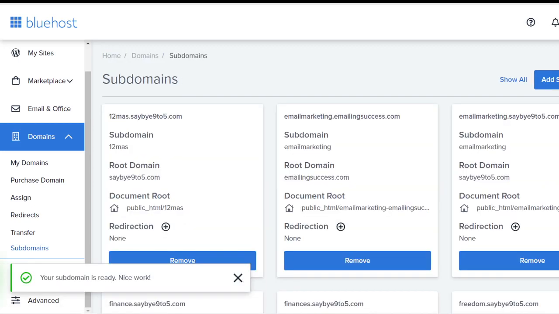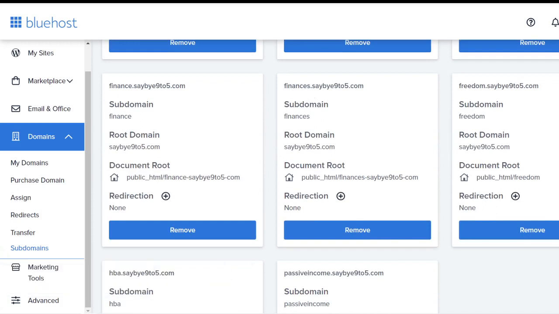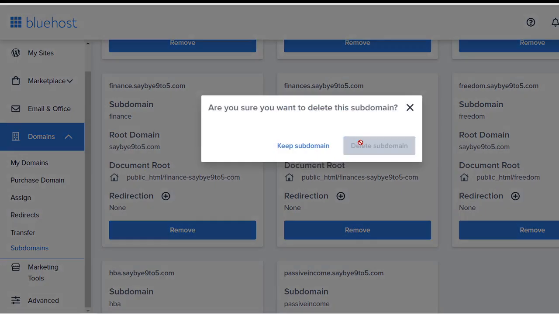After you click on add domain, the subdomain will be automatically created. You can see the new one, finance.sayby9to5.com, is the one that I just created. If you do not want this subdomain, very simple, just delete the whole subdomain, and that's it. This is how simple it is to create a subdomain.